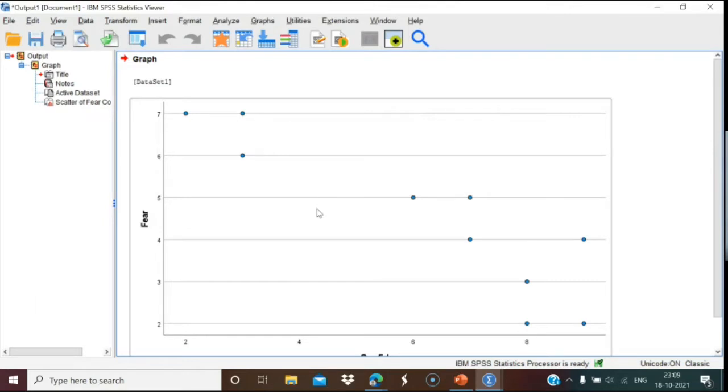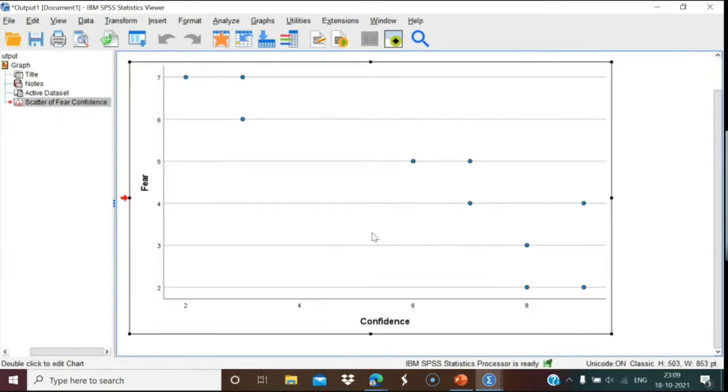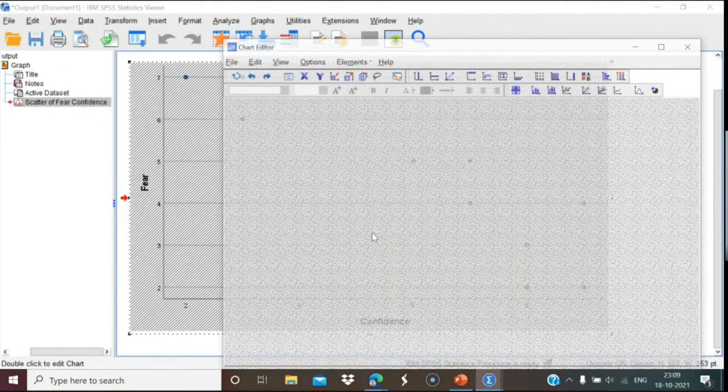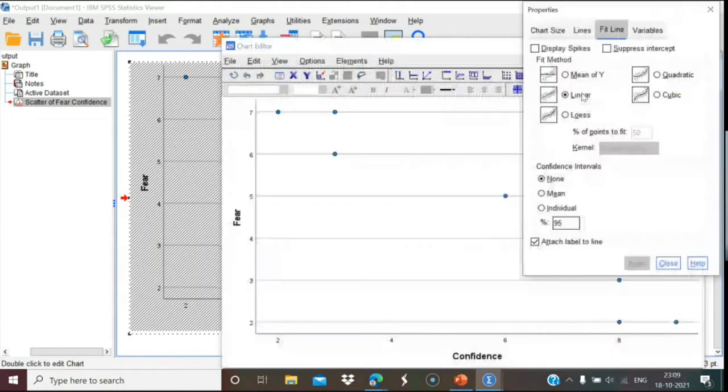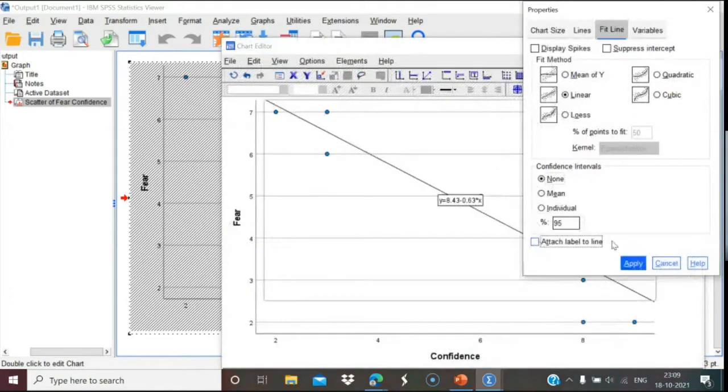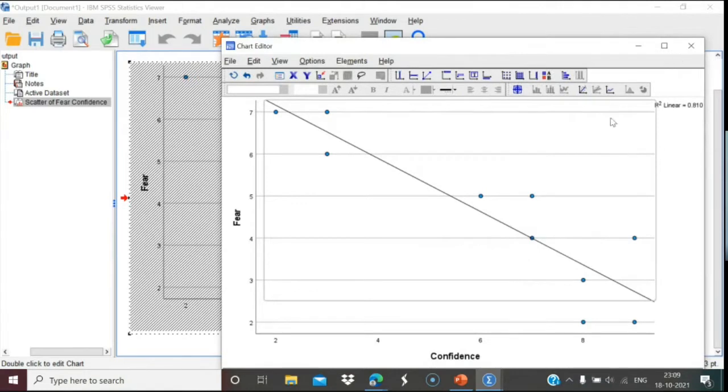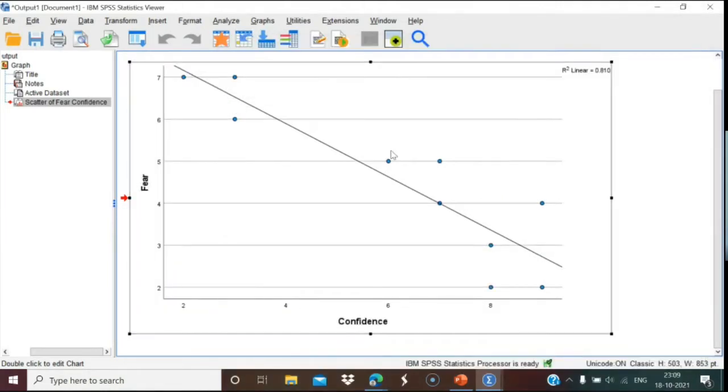Now it is better if you draw a line here so that we can understand the nature. So just double click here, and this is the linear line. You can see this is what kind of relationship we have. This is a negative one. Yes. So if the confidence is high, then the fear will be low.